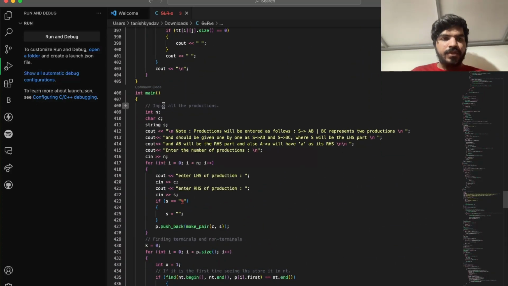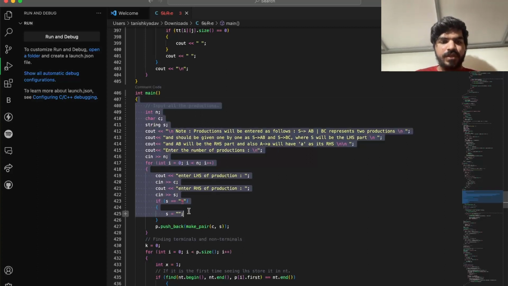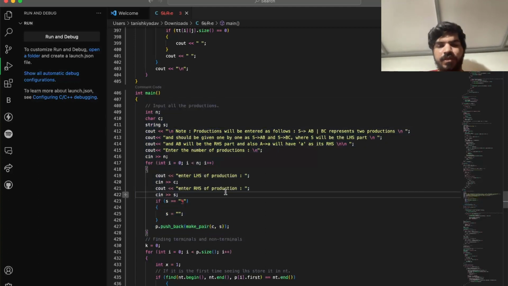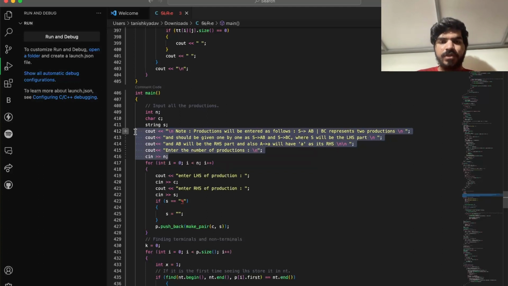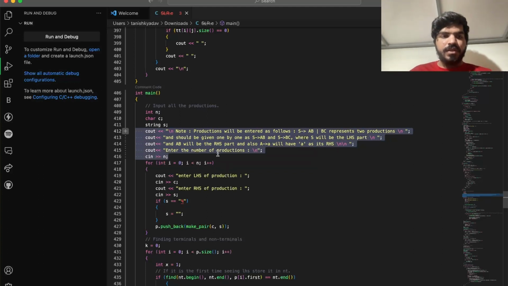Yeah. So coming to the main function, this is the part where we will be firstly printing out, we'll be just giving the prompts to the user. Firstly, this particular part will show the instructions. It will be printed as soon as the runtime starts.